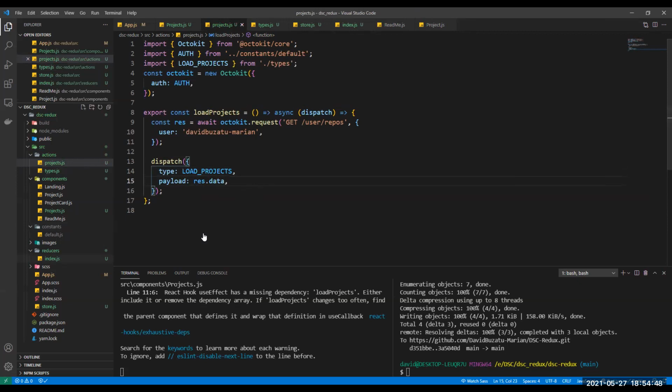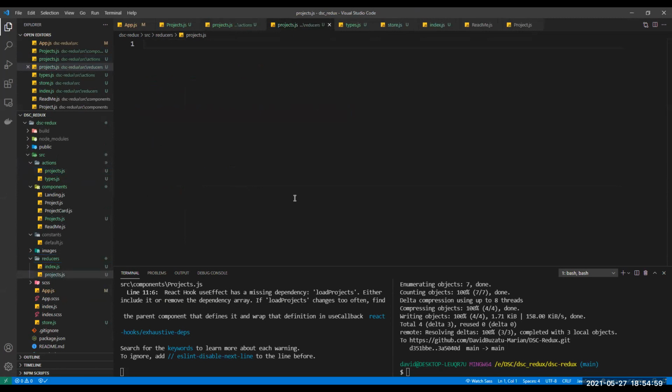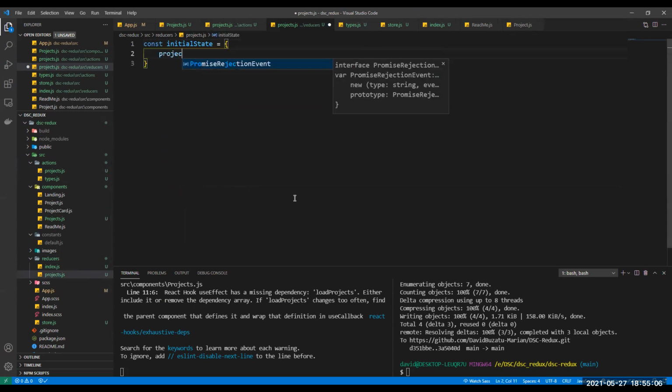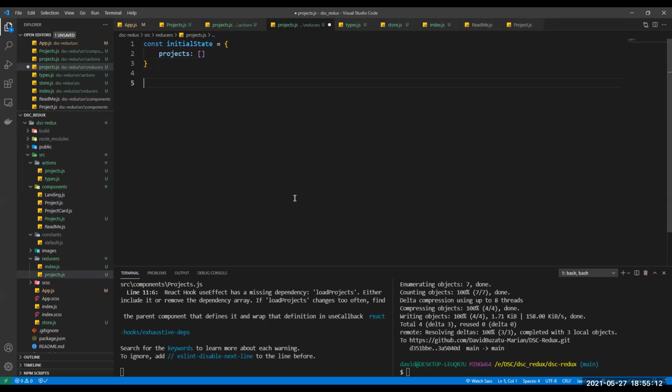But now we don't have the reducer that can handle this. So inside reducers, I will create a new file. Let's call this projects.js. It's quite easy. What we have to do here is provide an initial state again, which in our case says our projects initially is an empty array because we don't have any fetched objects. Then we have to export a function, which is the reducer function, which does the passing of data from the action to the store. We'll see that in a second.